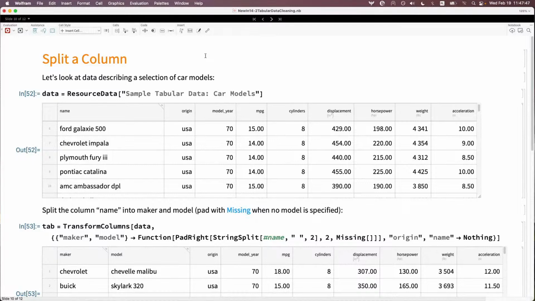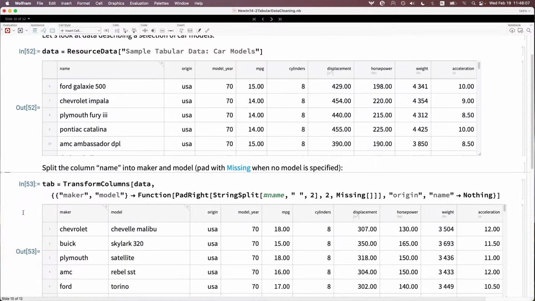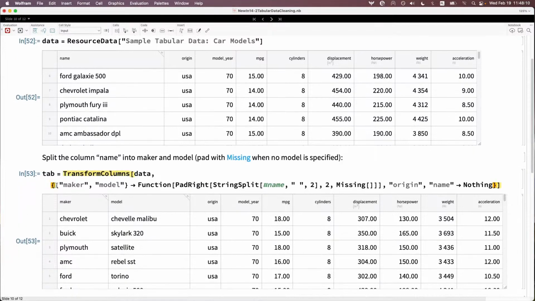Okay, splitting columns. Sometimes the data, like here in the car models data, has in this column name information about the car maker and also car models. It might be nice to split this into two columns. With transform columns, we can create the two columns on the fly by splitting the single one. We'll be padding with missing if there's no model specified. Here we're going to place this before the origin, and when we set the name column to nothing, that means we're going to delete this column from the data. So now we have two new columns, maker and model.